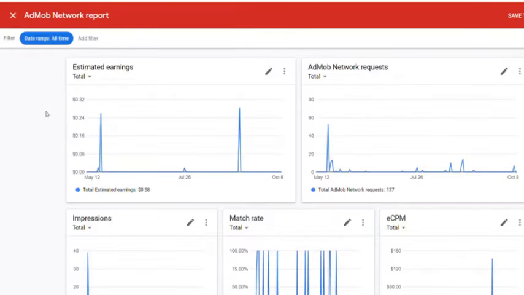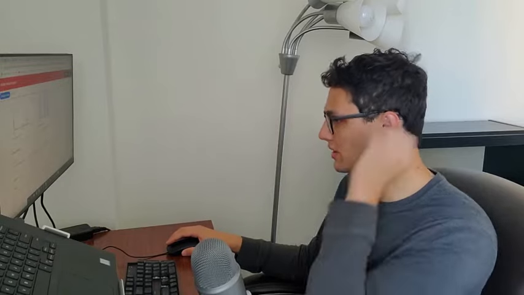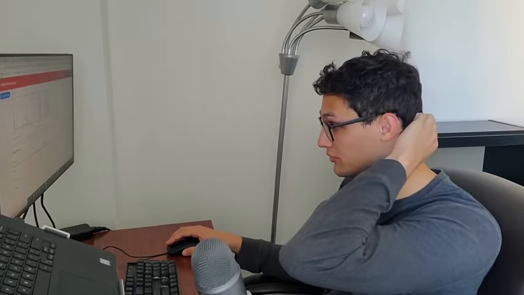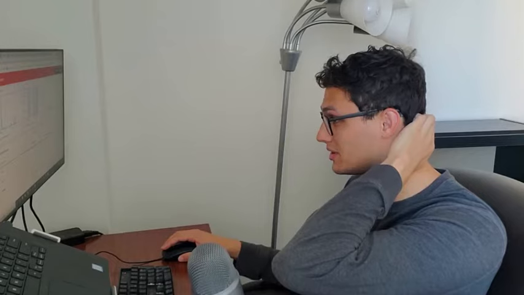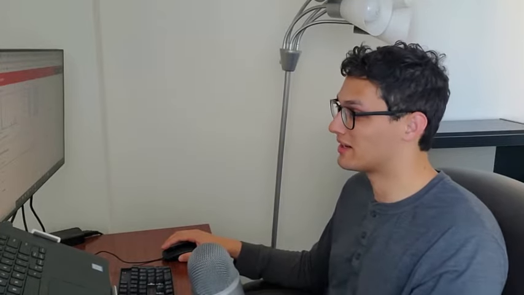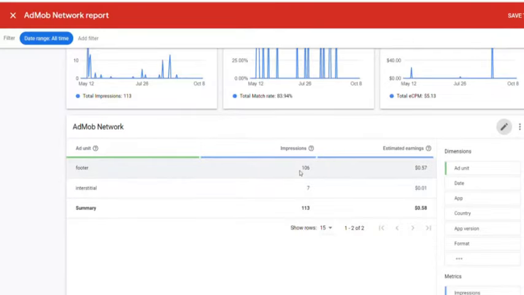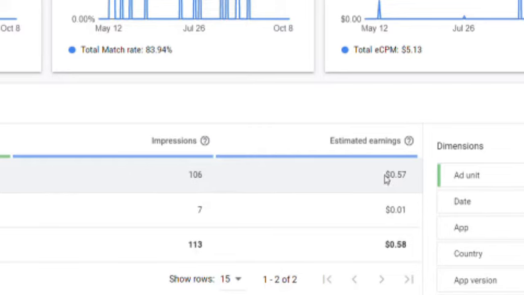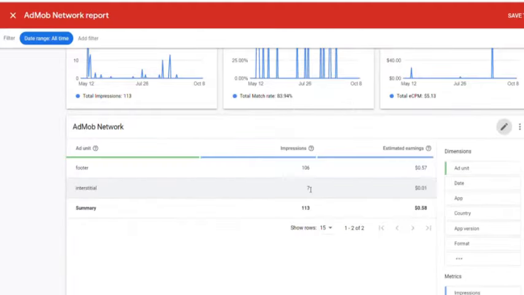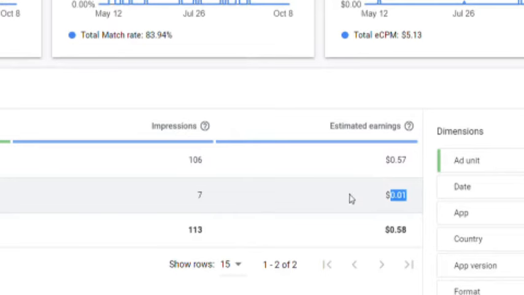Okay, now let's check how much I made in the last 4 months. So I set up a filter to look at just the footer and the interstitial ad unit, and oh my god. For the footer, I had 106 impressions, and I made 57 cents for the last 4 months. And for the interstitial, that full page ad that pops up, I had only 7 impressions, which made me a grand total of 1 cent. For a total of earnings of 58 cents over the last 4 months.